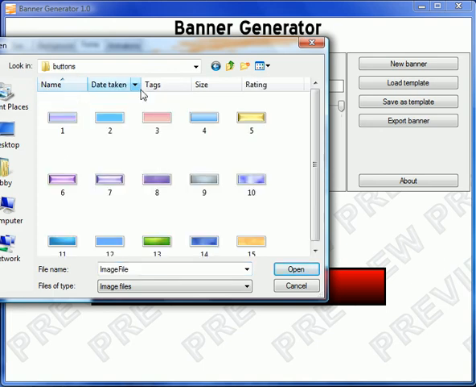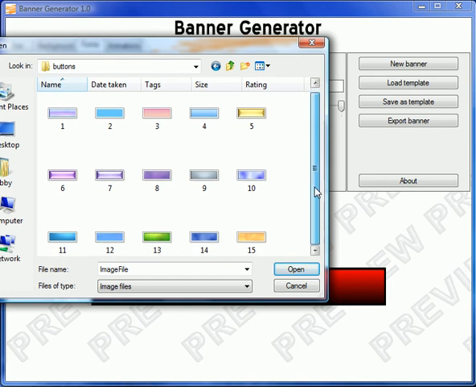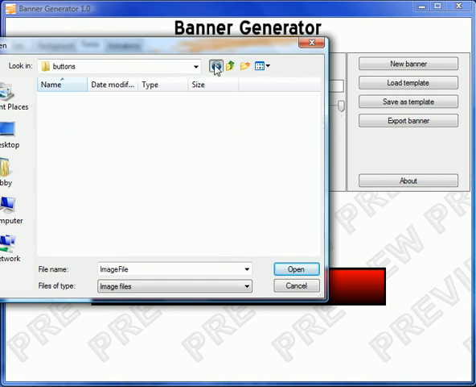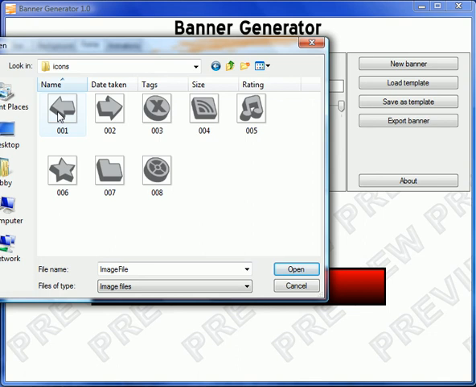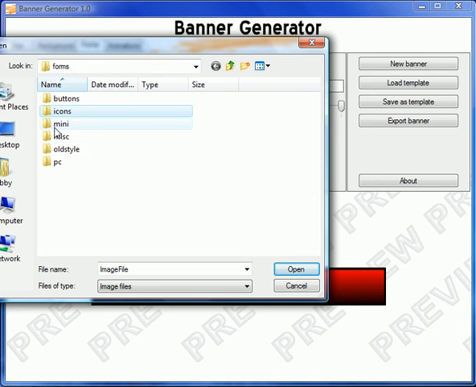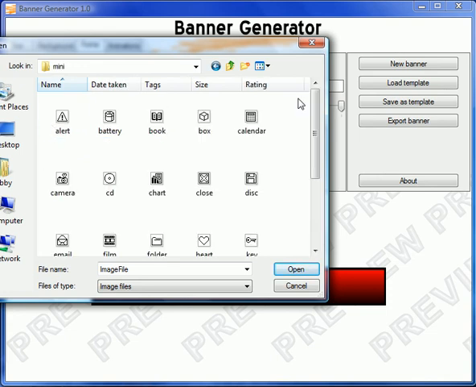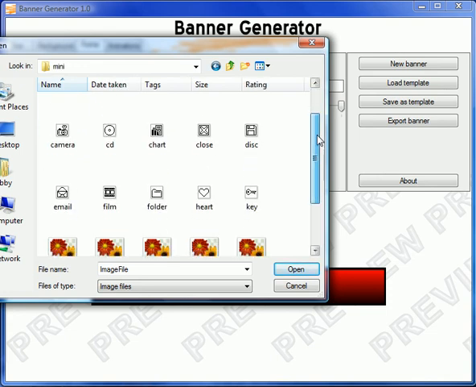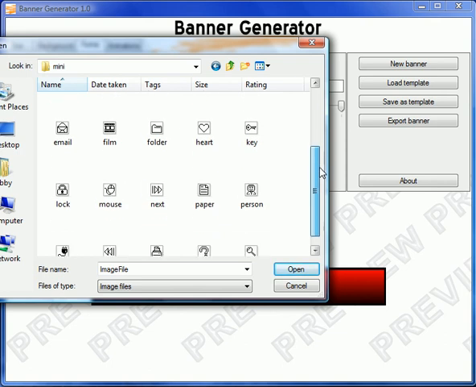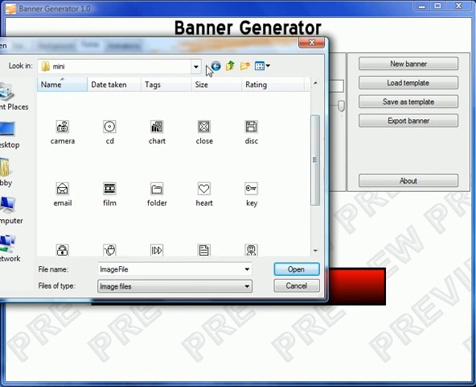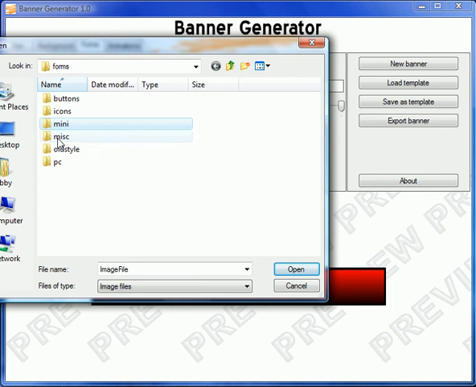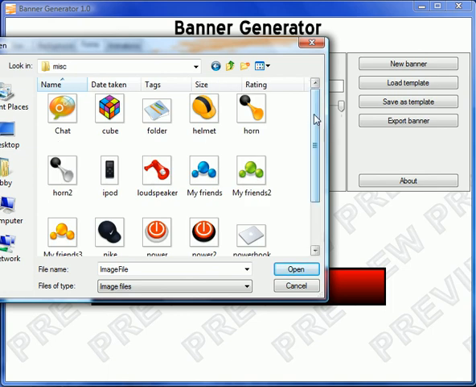And as you can see there's different images, like here's a button like for a buy button or a click here button. You could use those images. You have an icons folder that has some black and gray icons that you can use. You have the mini folder, which has smaller icons of different things related to computer internet stuff. You have the miscellaneous folder, which has some 3D color graphics on it.